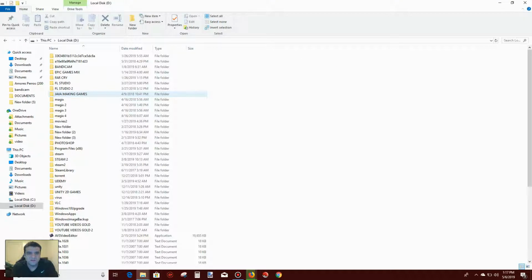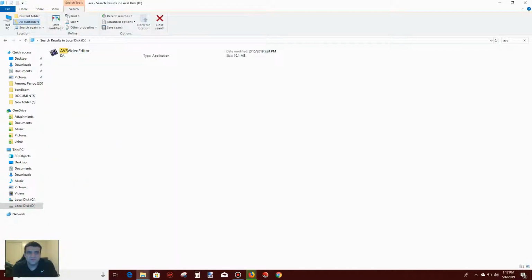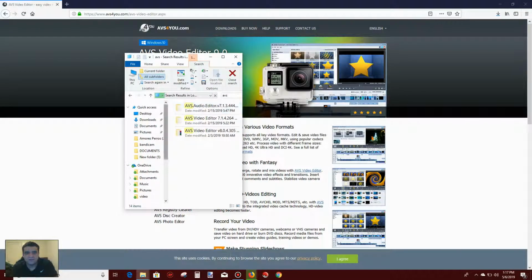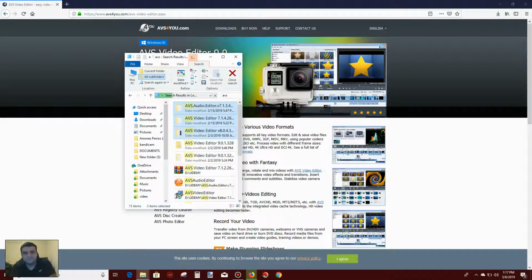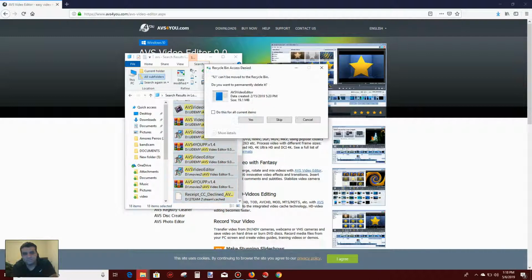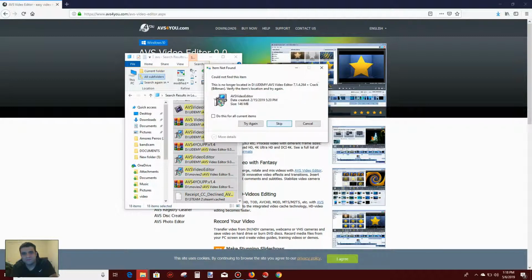Let's go to local D. I don't use local D that much, but in local D, I have a lot of AVS too from the past. So if you can, just try to delete them all. Just scroll all the way down, delete it. If you can't, just skip it. Skip. Or press this and be faster.